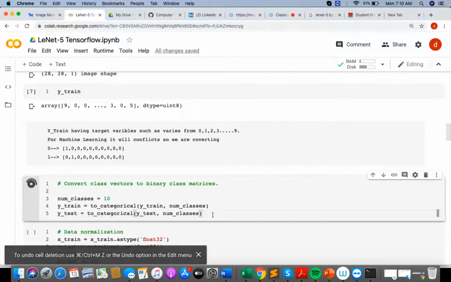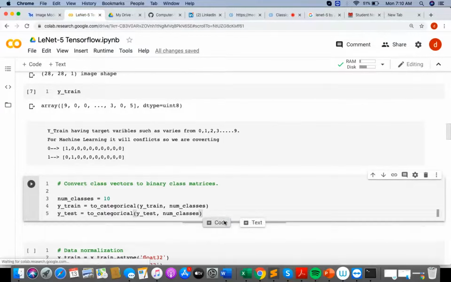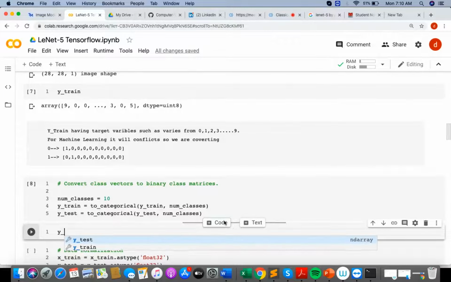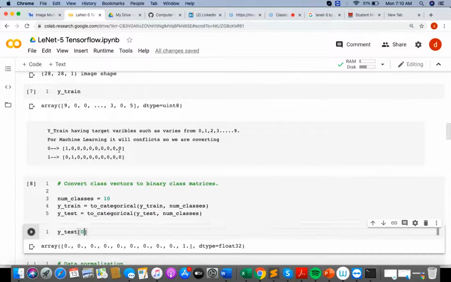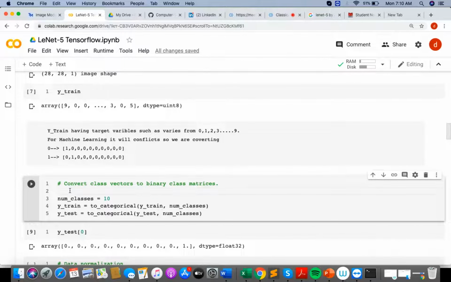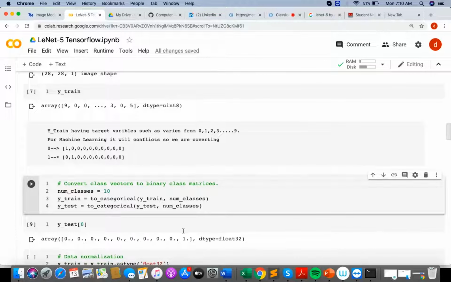That's it. So what we have done here, y test. When you see y test, you're going to see random values. I don't want to see everything, I just want to see y test of 0. Now see, this is how it has been created: it converts the class vectors into the binary class matrix. Is it the same way it got converted? Is it clear? If it is clear, type binary.